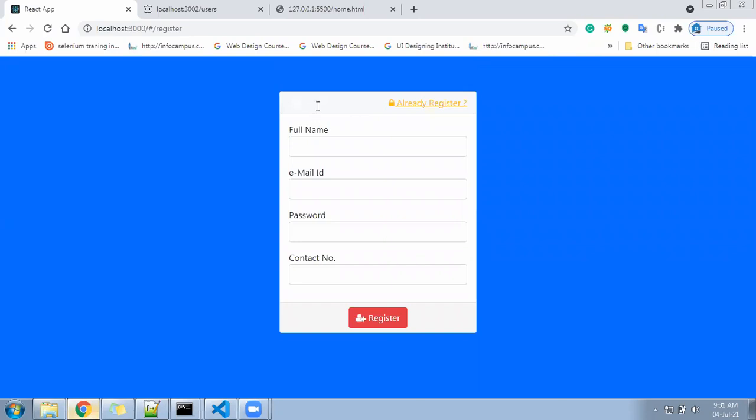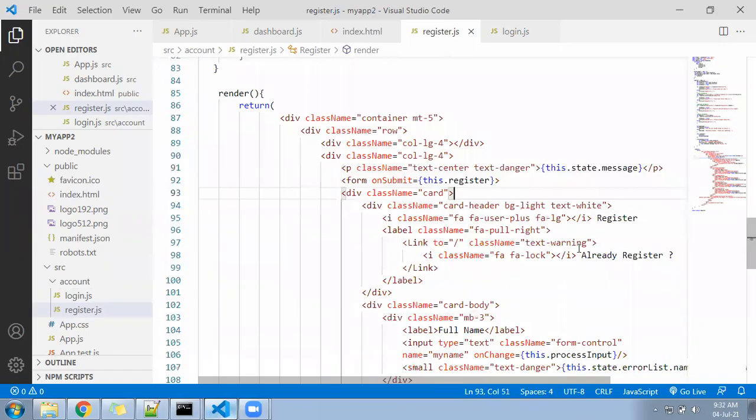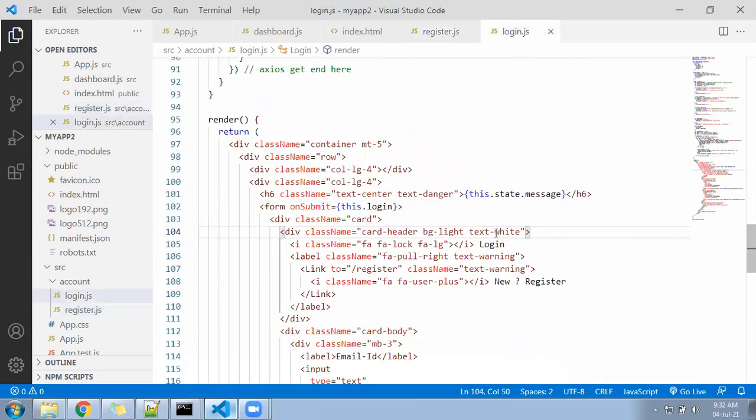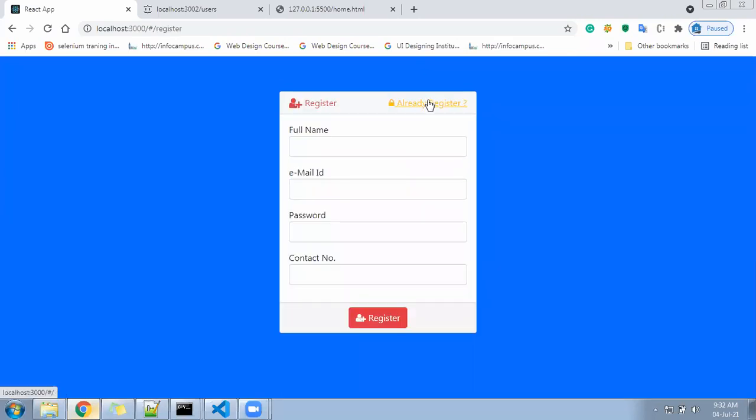This white is also difficult. It should be a different color. So here what I have written is BG white, text white. I'll write here text danger. Text danger here also, and text danger in the login page also. BG light, text danger. You can modify according to your color combination wish. So this will look like red color now. It's perfect. Here also this is perfect.